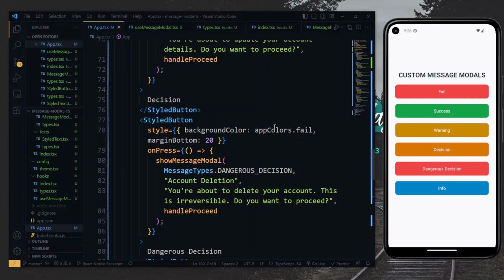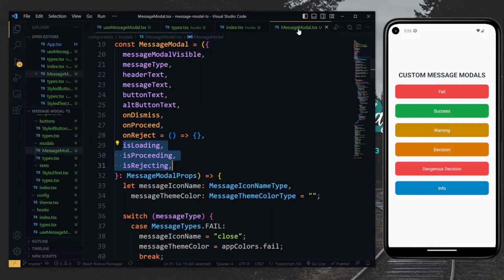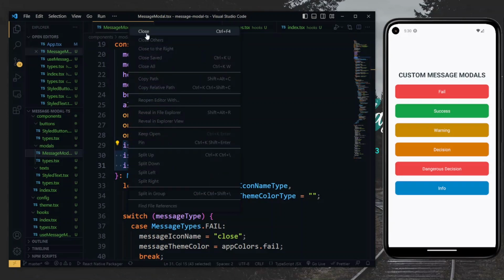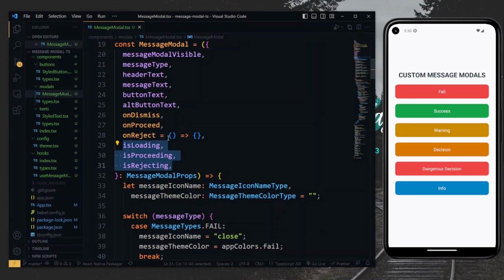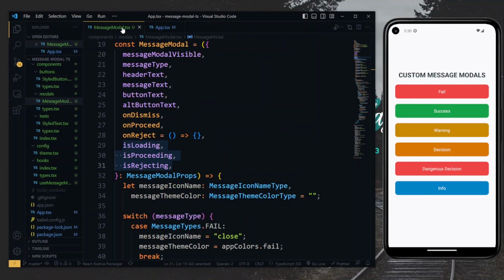So to give us an idea of the properties that we have, let's open the message modal component here. So over here, we have all the properties that our modal can receive. Now I have a lot of tabs open, so I'll close the other tabs here. And then I'll open the app file again so that we can easily switch between them. So looking at the message modal here, we've dealt with the visibility, the message type, the header text, the message text, but we are yet to deal with the button text. So let's look at it.